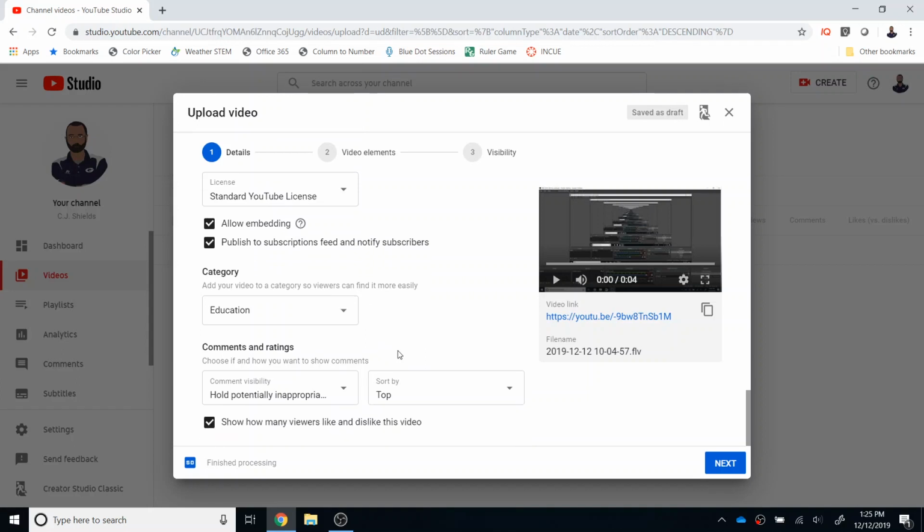And also the next item down, comments and ratings. You probably want to hold inappropriate comments or possibly inappropriate comments for review. You can choose whatever option you want there, but that would be my recommendation. After you've selected all of those options, you will click Next.